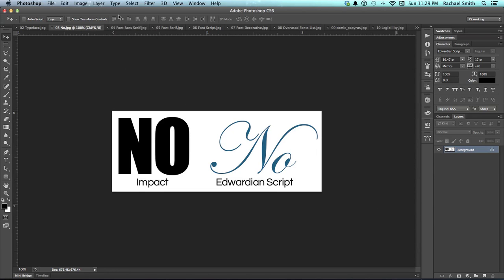So there are things known as font classifications. And these are forming categories that we stick all the fonts into, and they've got lots of subcategories, but right now we'll just deal with the major 4 ones. The No, for example, is a sans serif, and this is a script font. So let's take a look at these.